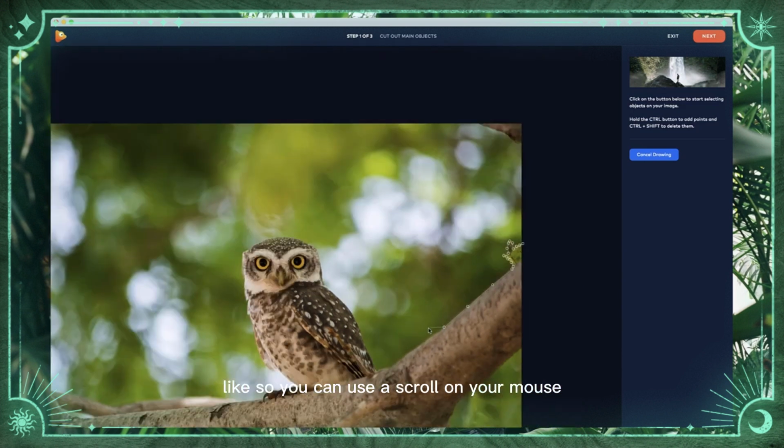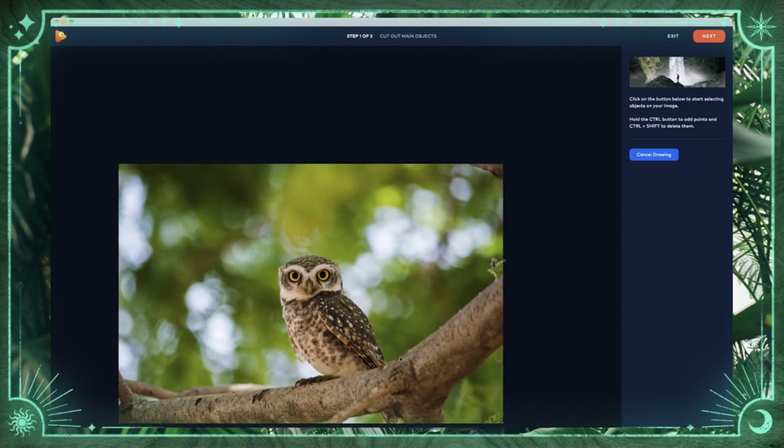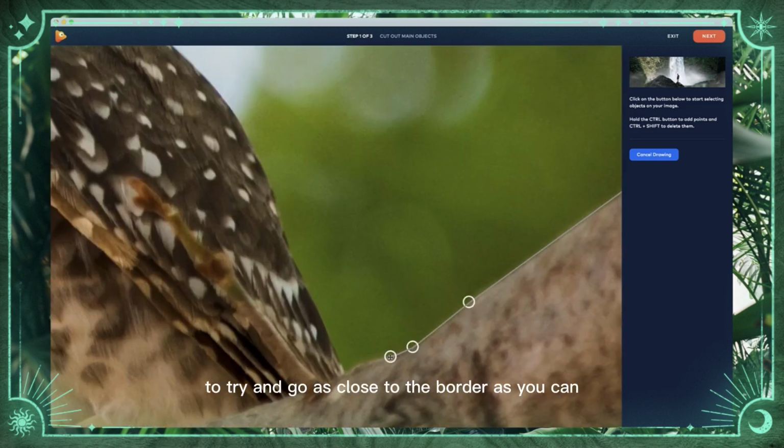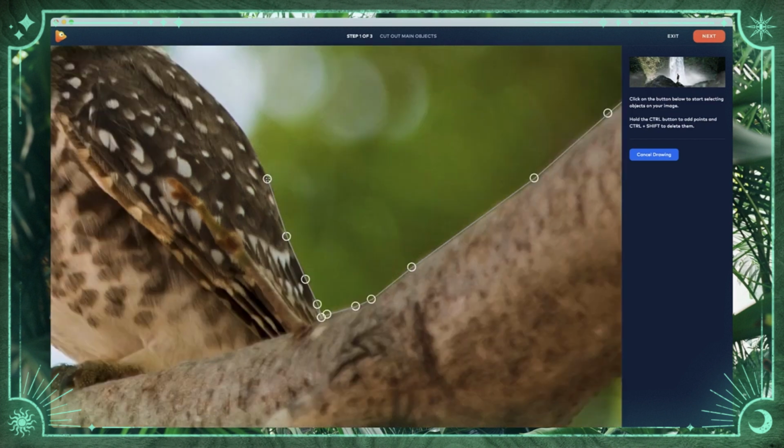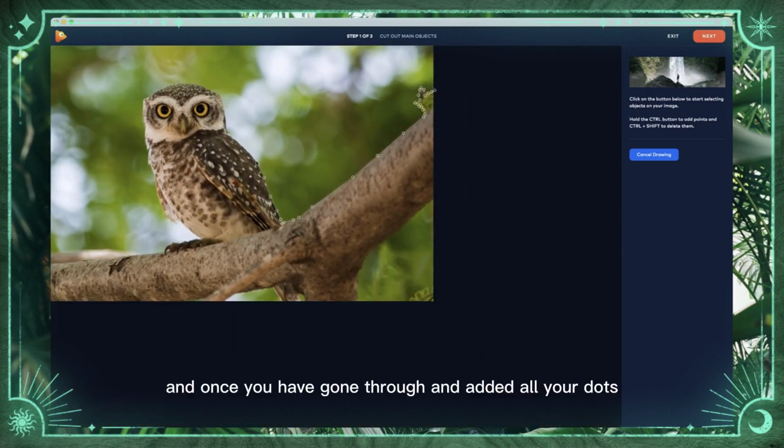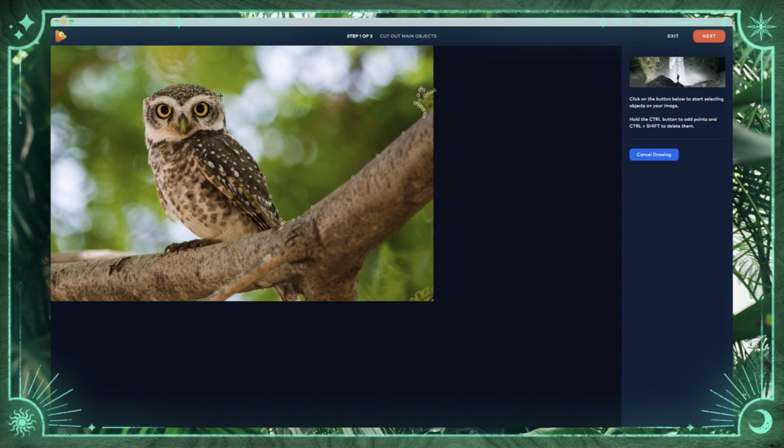You can use the scroll on your mouse to zoom in and zoom out. And you want to try and go as close to the border as you can, or the outline of your objects. Okay, so you can kind of play around with it like this. And once you've gone through and added all your dots, you can then make adjustments to it and add new dots as well. So I'm just going to go through quickly and add these dots in.